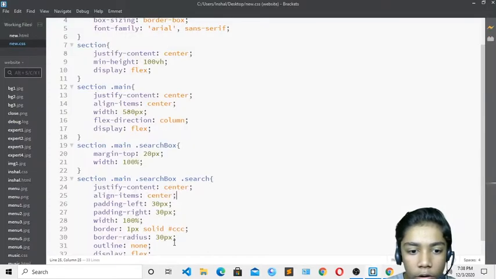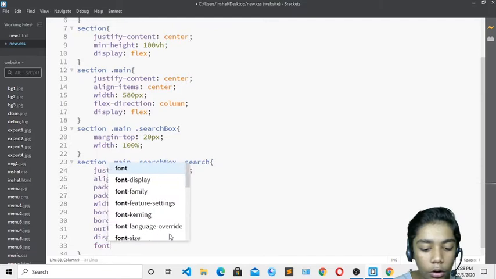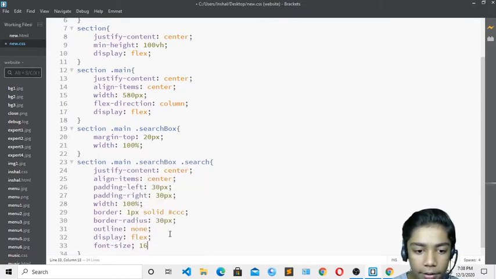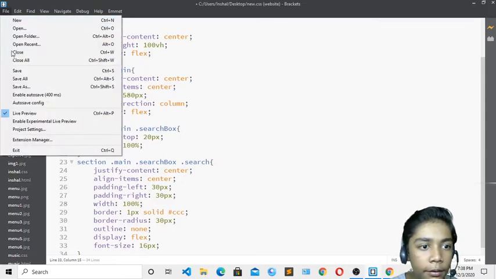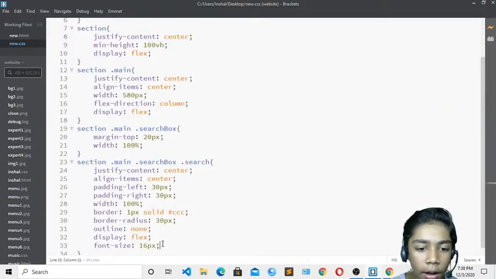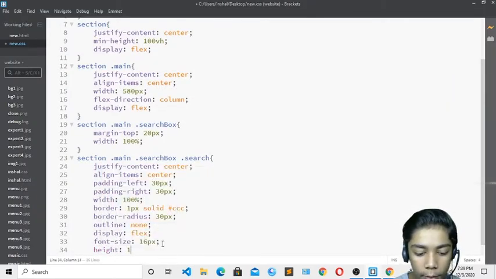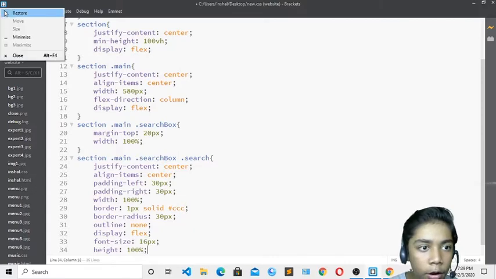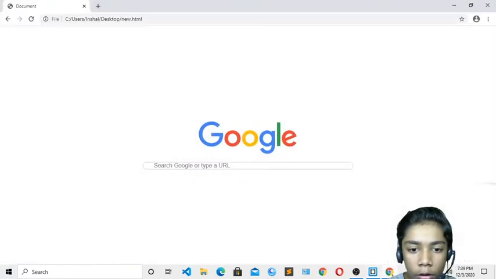Over here I will also define my font size. Font size should be 16 pixel. I will define that 16 pixel, save and show you now. Here you can see it is now looking like that. Now we have to define our height. I will write height, which should also be 100%. If I save and show you, hit refresh. It is looking like that.